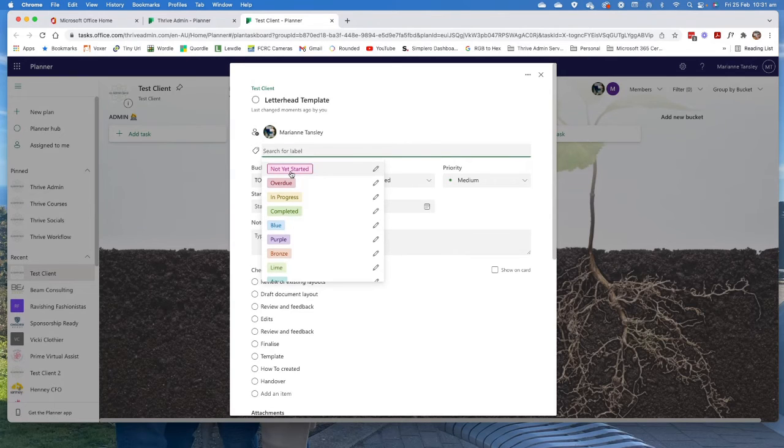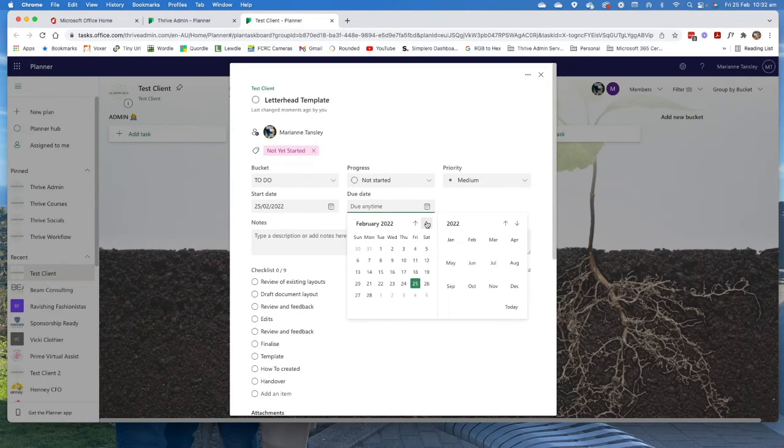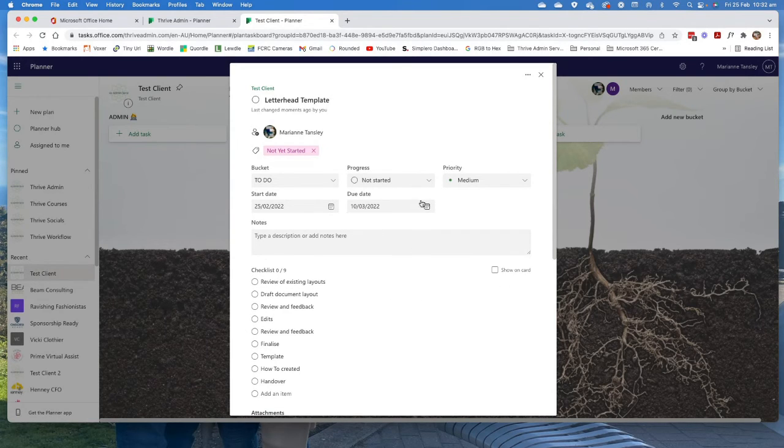Okay, so obviously at the moment this is not yet started. All right, it's in the to-do, it's not started. My priority on this one is medium. I've got a standard setup. So I'm going to start it today and I'm going to have it finished within, that's the wrong date. I want a Friday, 2 weeks.